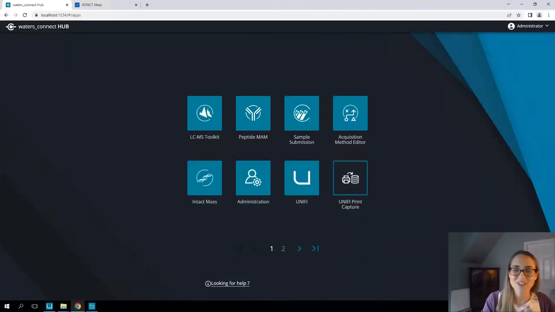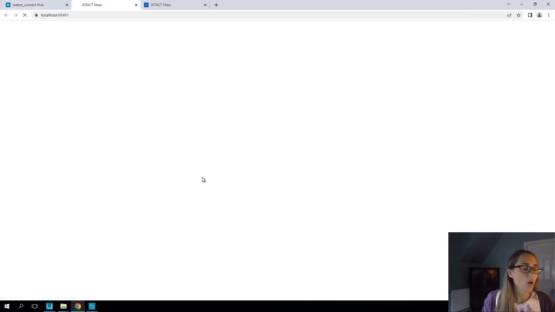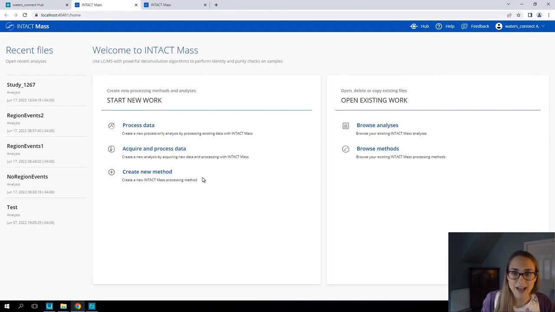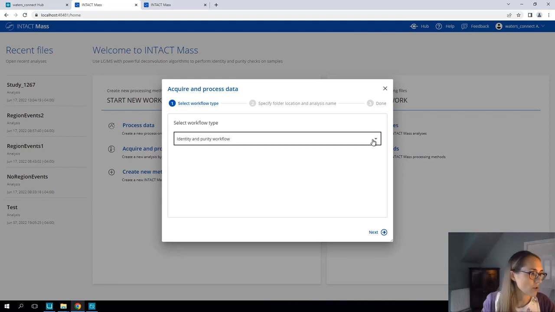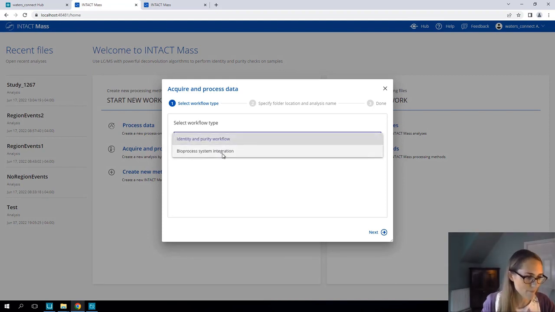To do this, the user logs into the Waters Connect software on the BioRecord PC. Waters Connect is a software hub and you can choose which apps you want to have on it. Today we will use Sample Submission and IntactMass. When the user opens IntactMass, they have an option to acquire data and process it. And this now opens a wizard. And they're going to choose the workflow for bioprocess system integration.